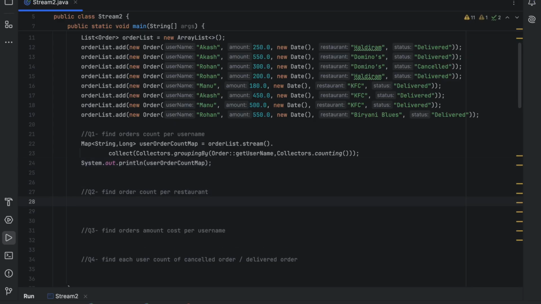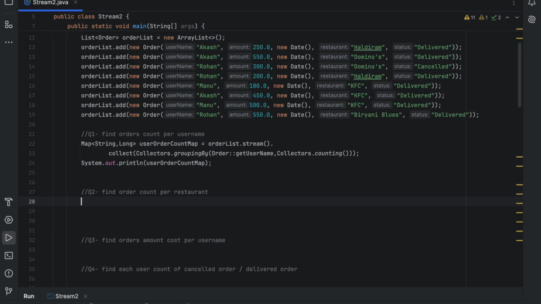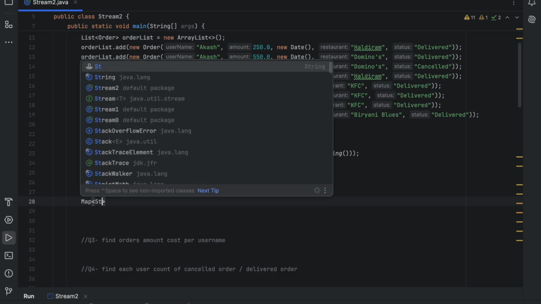I want to check the order count for each restaurant. Like Haldiram's has delivered 3 orders, Domino's has delivered 2 orders, KFC has delivered this many orders. Kind of the same thing, a bit repetitive, but here we just need to group it on restaurant name instead of the username. So let's try to do this.